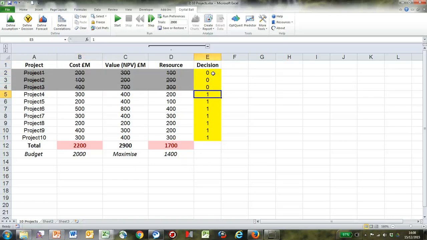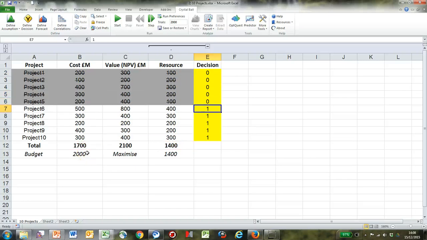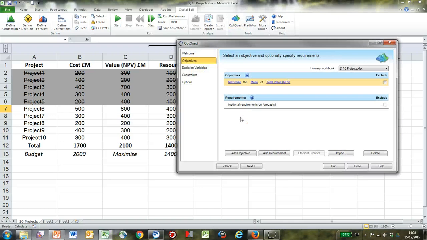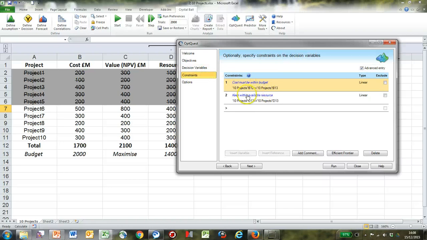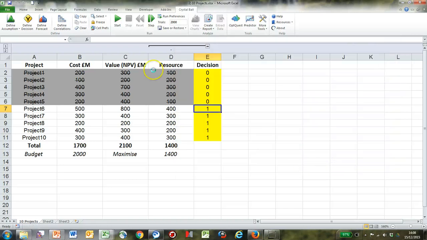Obviously similar problem to before. How do we make sure that we get this cost within budget? How do we get the resource also within its capacity? Value, if I just turn them off in the order they are here, drops to 2,100. Can we do better? Feel free again to pause and have a go. Maximize value, cost must be within budget, and we must keep within the available resource. So D12 must also be less than or equal to D13, and then otherwise again we just run.